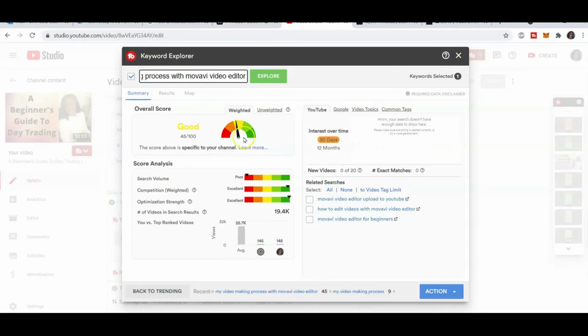Okay, I think I've found something. I'll manage it because I don't want to spend too much time. I already spent upwards of 7 minutes or so searching for a title. So I'll just go with this. And it is my video making process with Movavi Video Editor. So as soon as I have a title, the next stop is Canva.